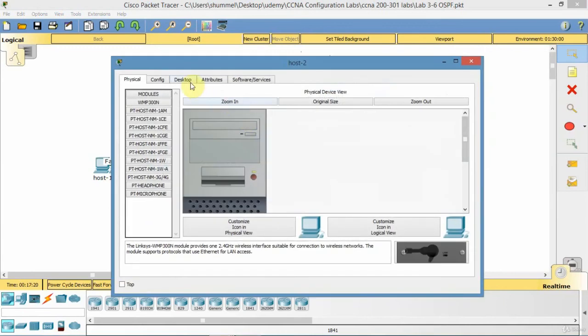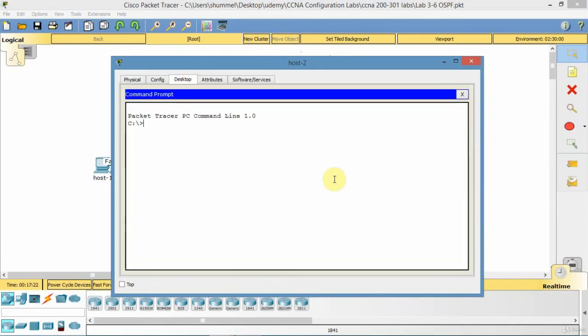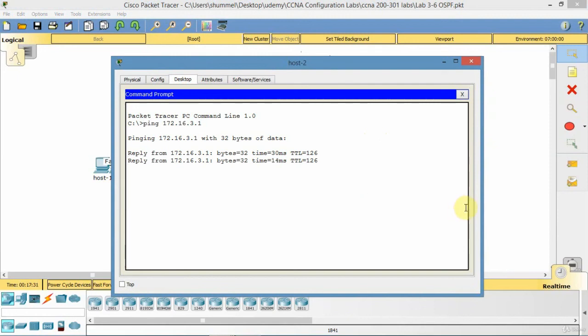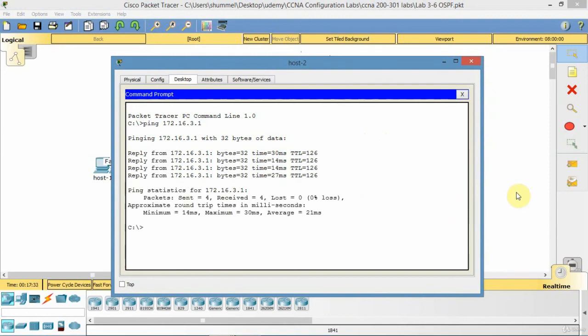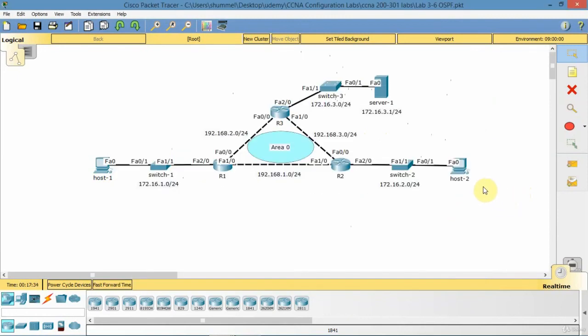Do the same thing with host 2 as well, just to verify. There's connectivity there. And I'm getting all 4 replies immediately. So there's connectivity right through from the LAN interfaces on both LAN segments from routers to server 1.